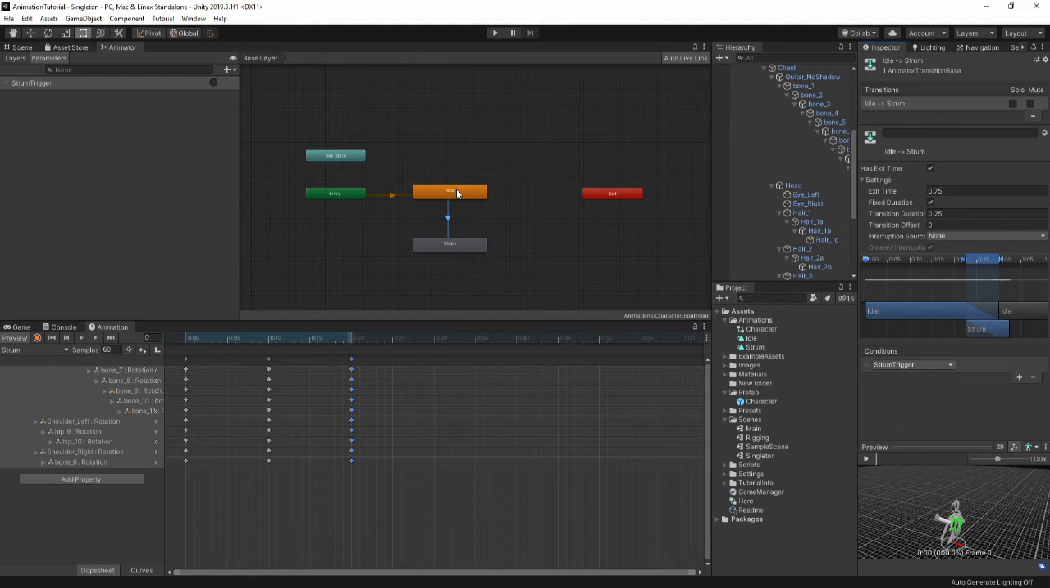We don't care about the idle. We want to be able to cut off the idle. Fixed duration we don't have, and for this case, I'm going to keep the transition duration as 0. So it's just going to immediately, once you click, it's going to go into this.